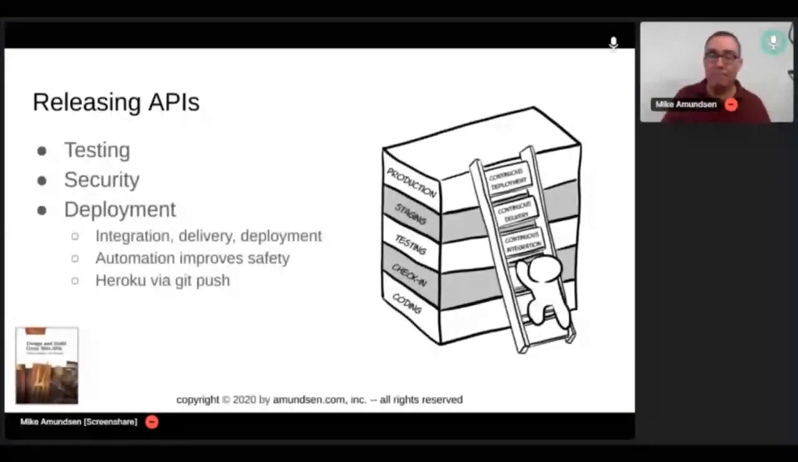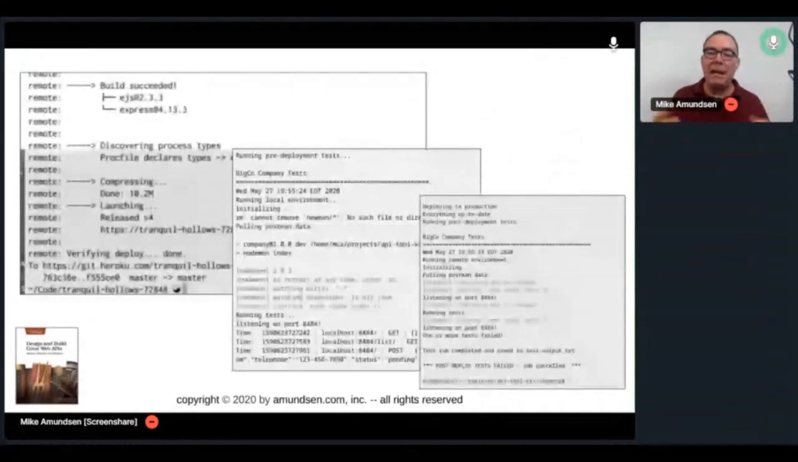In the book, I just use Heroku via Git push. I love Git deploy. Git deploy is a fantastic notion. It lowers the barrier of entry and replaces so many other things. So I use a little bit of script, and if things fail, then everything gets moved back automatically because that's really what needs to happen. Heroku's really good at doing this. Other organizations are good at doing this as well. I just happen to use Heroku in the book because it's an easy start.